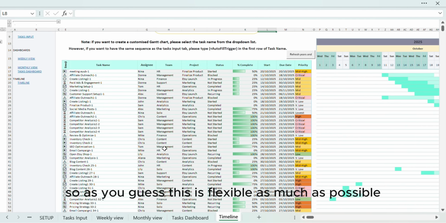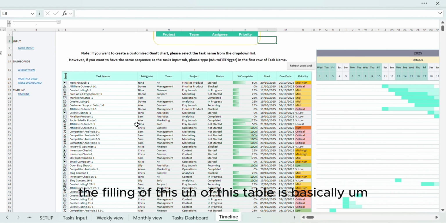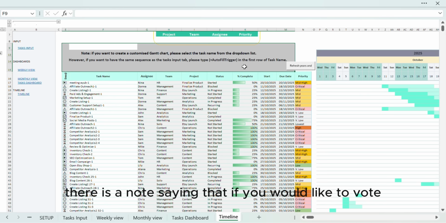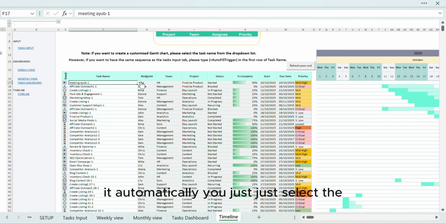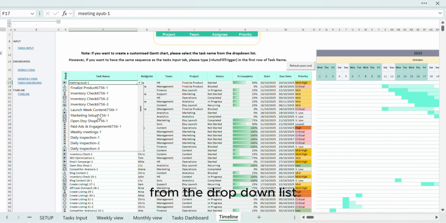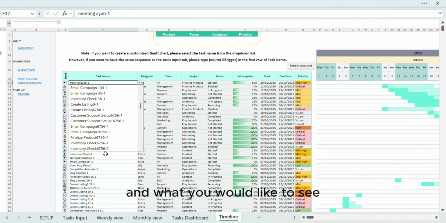Then we can move to how to fill this, and whether it is flexible or not. It is flexible as much as possible. The filling of this table is either automatically filled or manually filled. As we can see here, there is a note saying that if you would like to fill it automatically, you just select from the drop down list according to what you would like to see first and what you would like to see second.